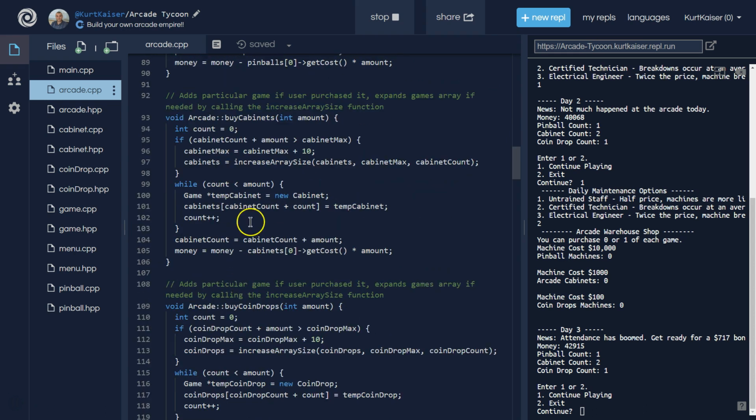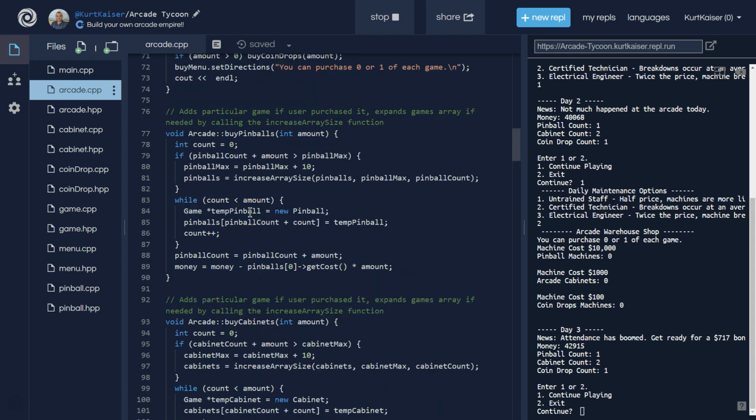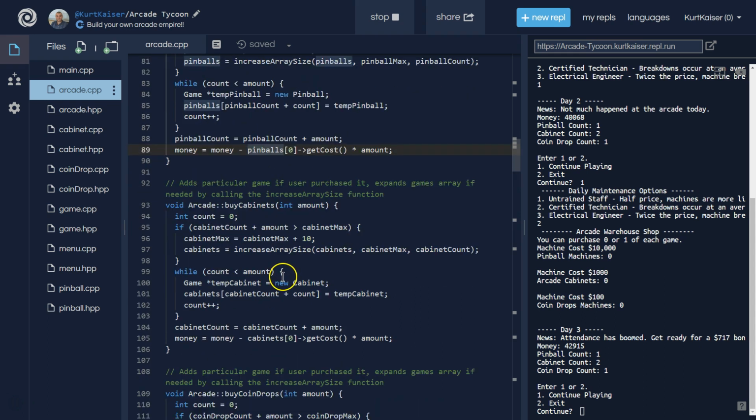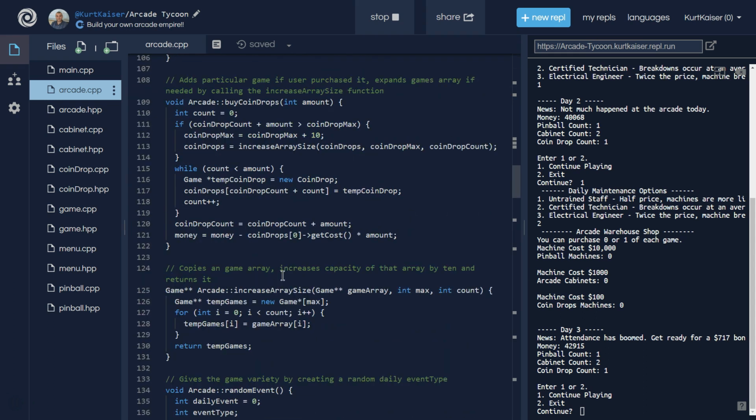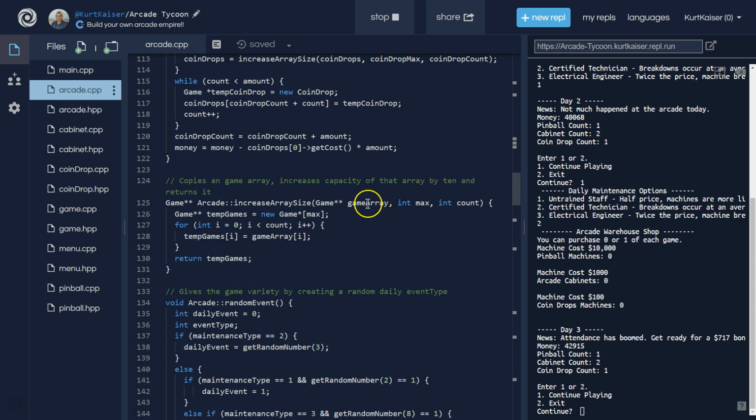And I do this throughout, right? So I'm just scrolling through, seeing all the spots that I'm doing this. Right here, buy pinballs into amount. Pinballs. Oh, I'm just using a traditional pointer there. Here we go. Increase array size. Why I am doing it this time is because I have a single array of all the games you own. One array, all of the games. So to do that, the only way you can do that is to have them all part of the same class. And they are. They're all inheriting from our game class.